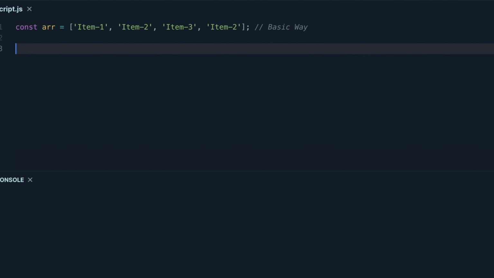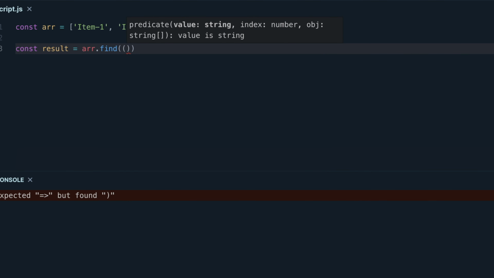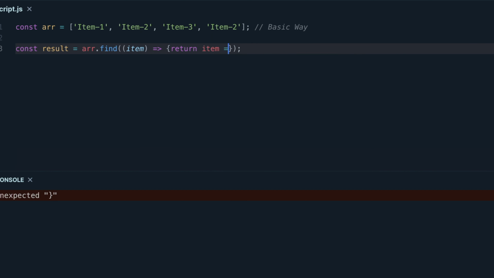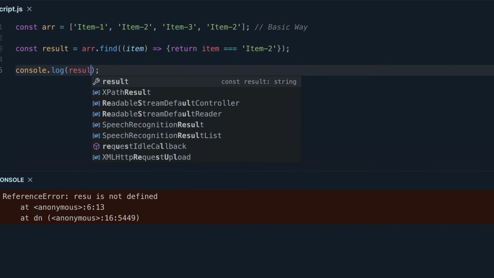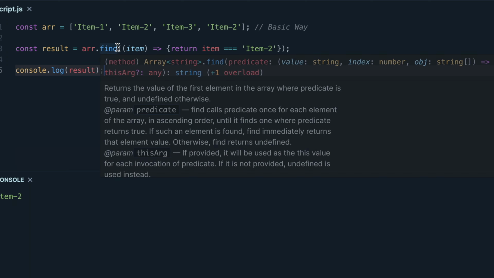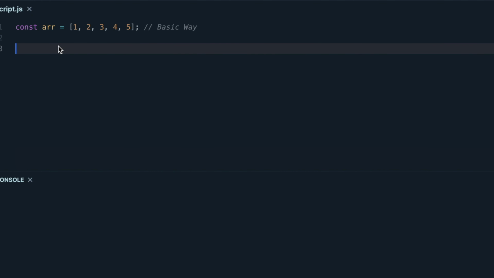We can find an element in the array by using the find function. I'll create a result right here, and I'll say it equals array.find. And right here again, we can get an item of the array, and we'll return here item equals item 2. If I now log it, we can see the function returns the value of that item. We can also use find last, in which case it will not find the first item 2, but the last one. The function I would like to introduce next is the reduce function.